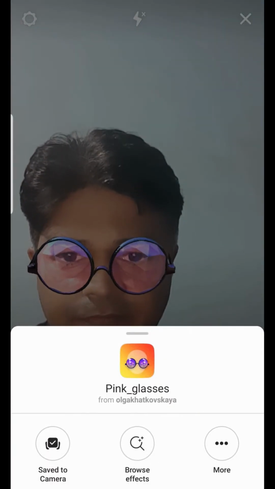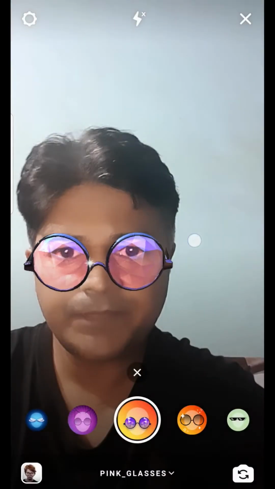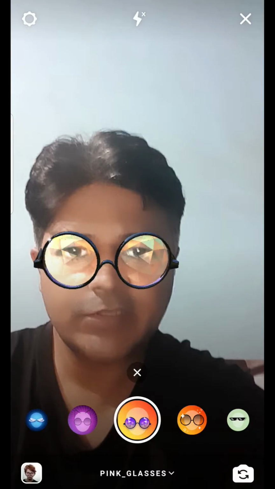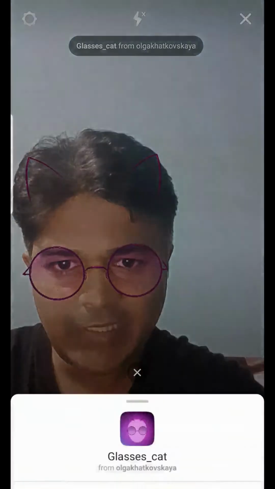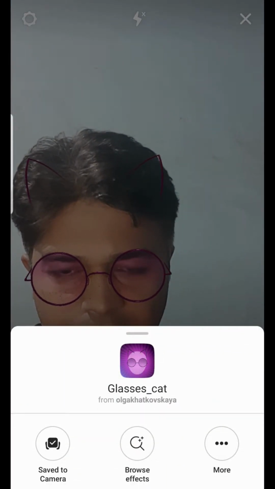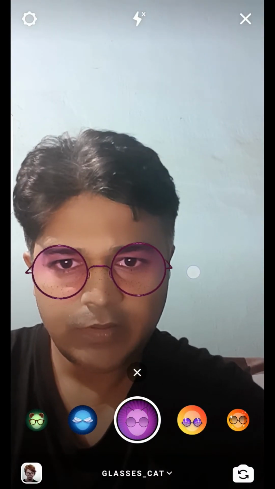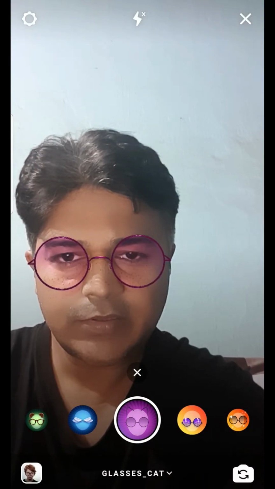Pink Glasses by Olga again. Tap on the screen and you can change the glass. Now this is Glass Cat by Olga again. You can tap on the screen and you can make the effects.